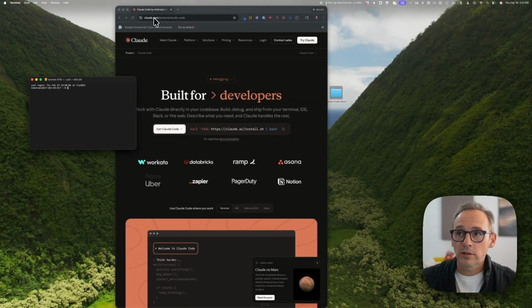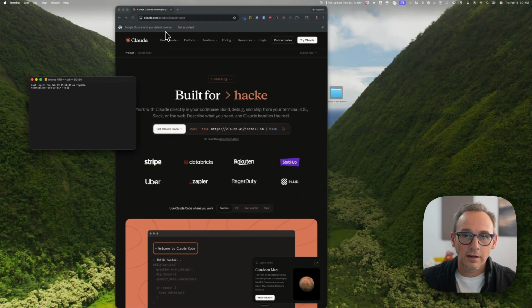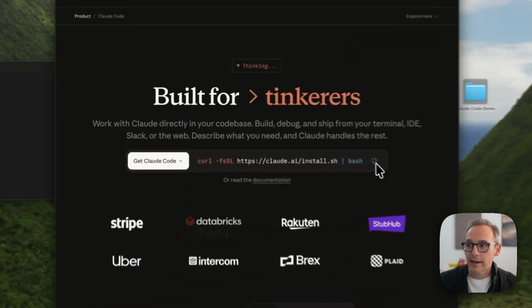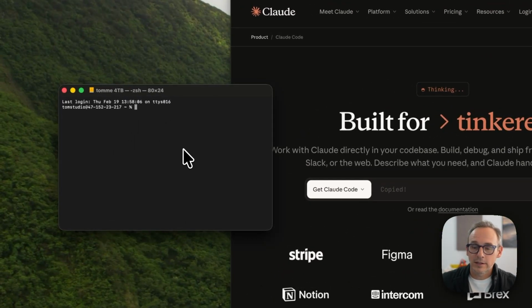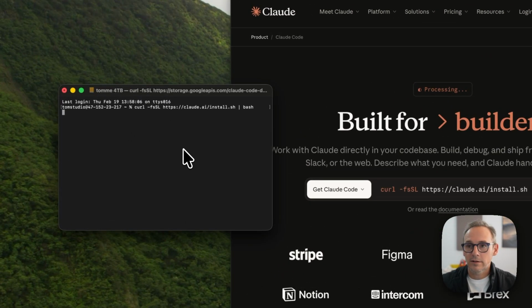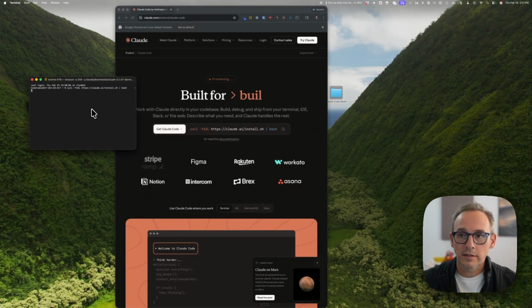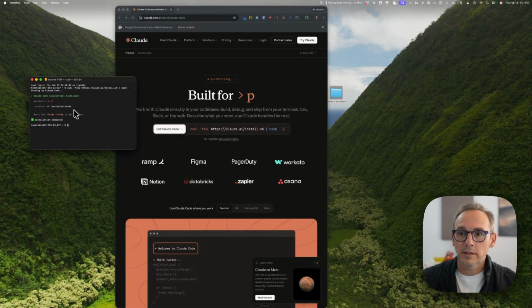And then you're going to want to go to code.claude.com, and you'll see this curl line here. You want to copy that, paste it in, and hit enter, and it will install Claude Code. Cool, so it's all set up.